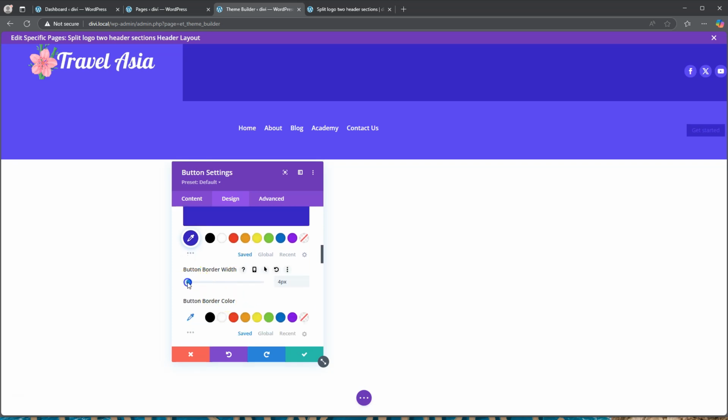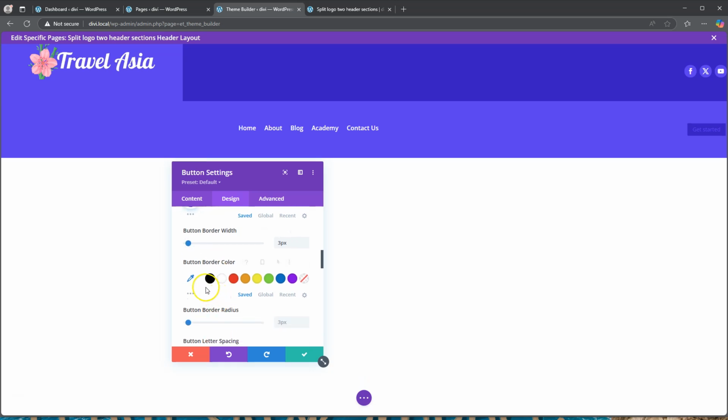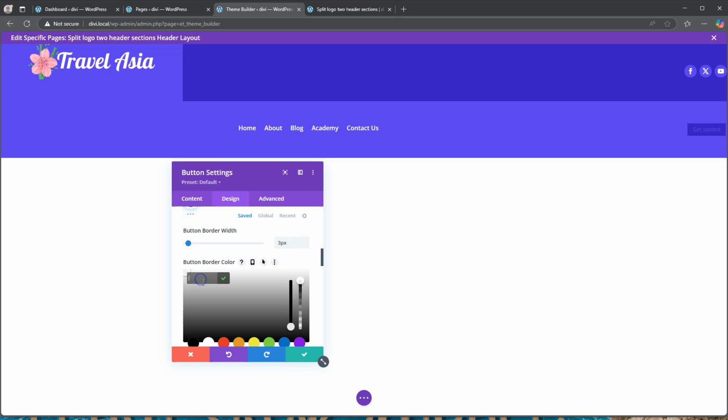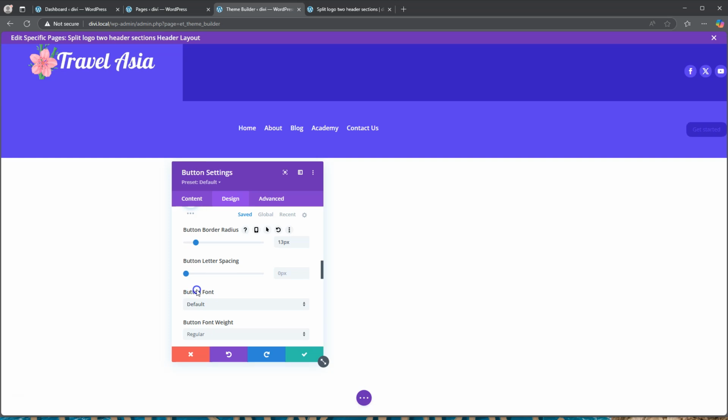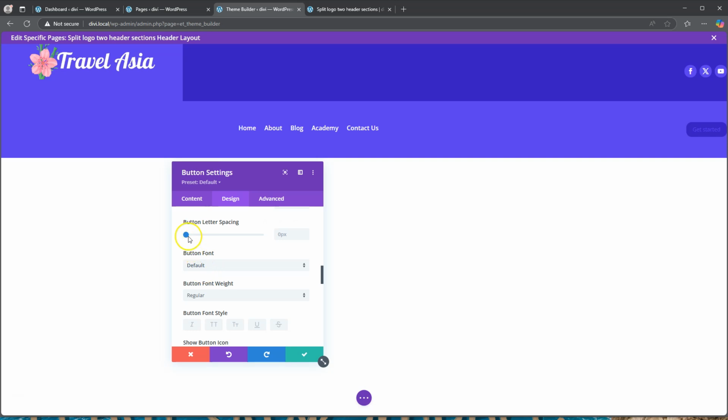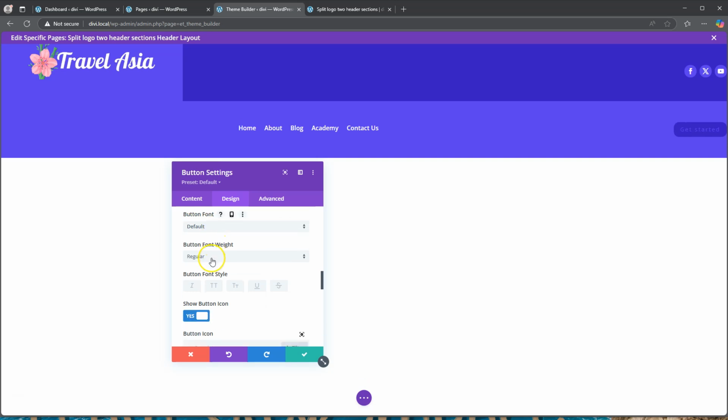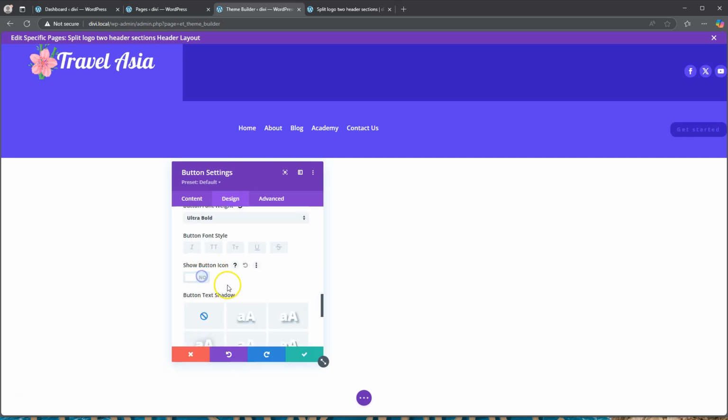Give this a border width of 3. Okay. Then border color, we want to give it the same dark purple. And the border radius, let's play around with it. Get a bit of a, there we go. Alright. Letter spacing, we pushed it a bit, right? There we go. 3 looks good. And then we made that ultra bold. Okay, we don't want to show the button icon.